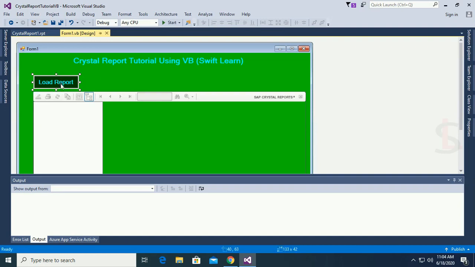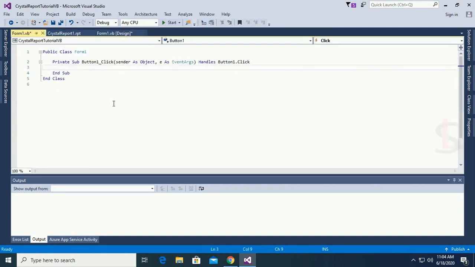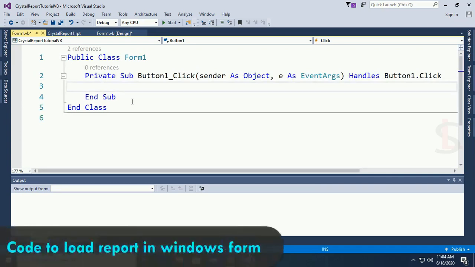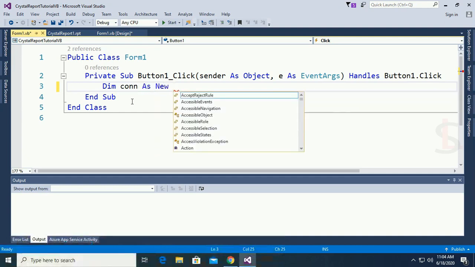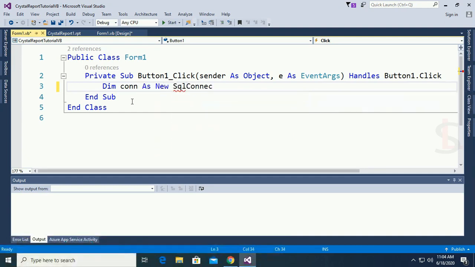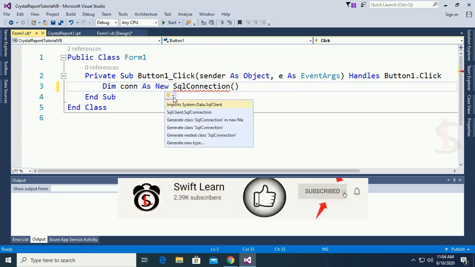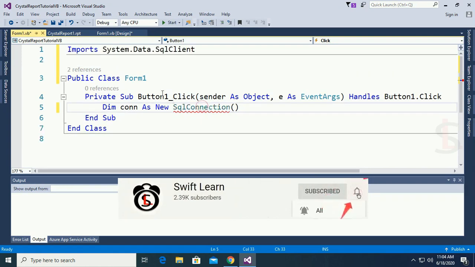Now I'm going to write code to display this report in the Windows Form application. This is the button click event. In this event, I'll write code to load the report in the Windows Form. First of all, I'll connect with the database. I write code: dim con as new SqlConnection. Yes, add the namespace: imports System.Data.SqlClient.